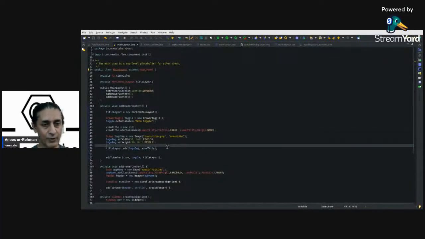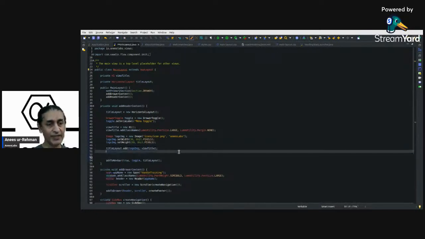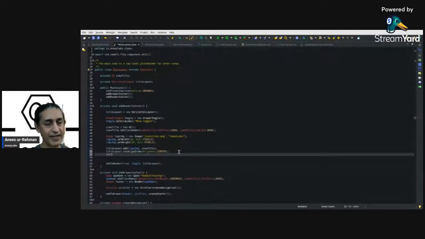If you are a Java developer or you have worked with Swing and the layout, you need to work with the alignment. I say title layout, set alignment, center. If you are working with HTML, you know the justify content. Title layout, set justify content mode. For the time being, I say center.